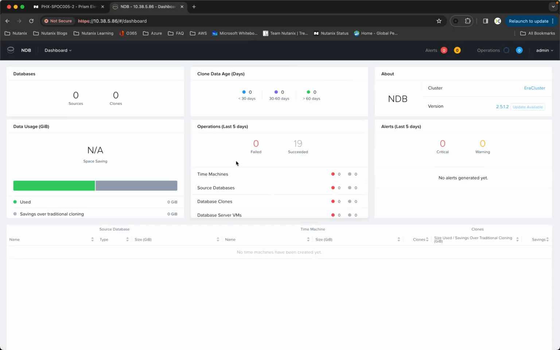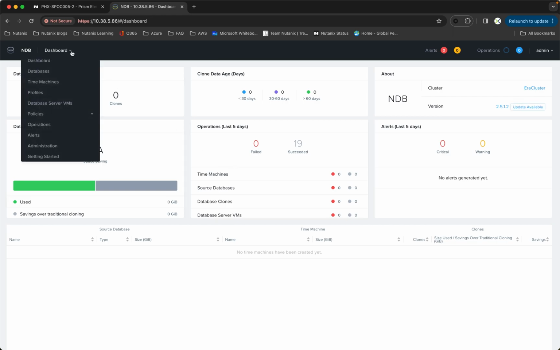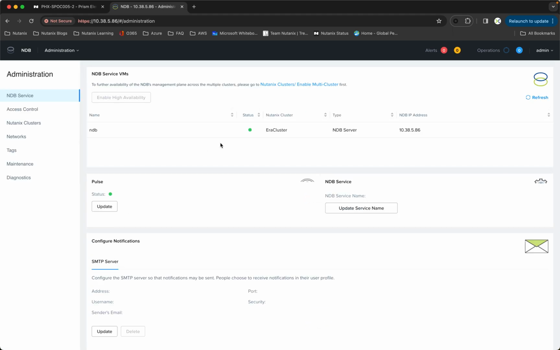it's a typical dashboard. I'm not going to spend too much time looking at the dashboard itself, but you can see here there are various different metrics that will give you an overview of your current state. But if we go straight into administration from the pull down menu, you'll be able to see that I have pre-deployed NDB and it's associated with the current cluster IP address. So it's all set up and ready to go.